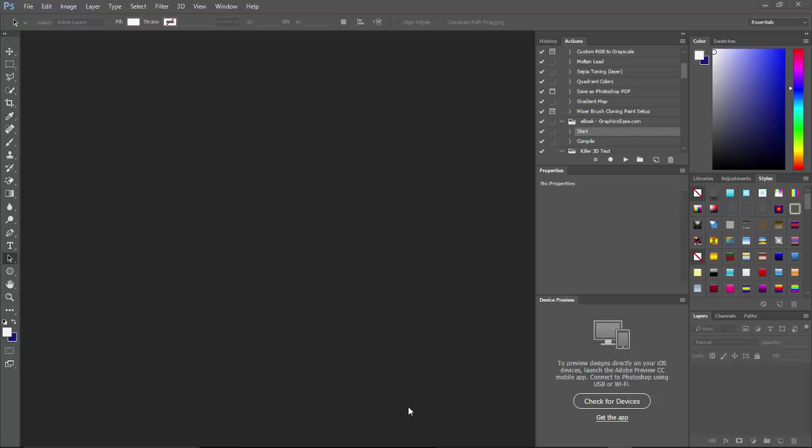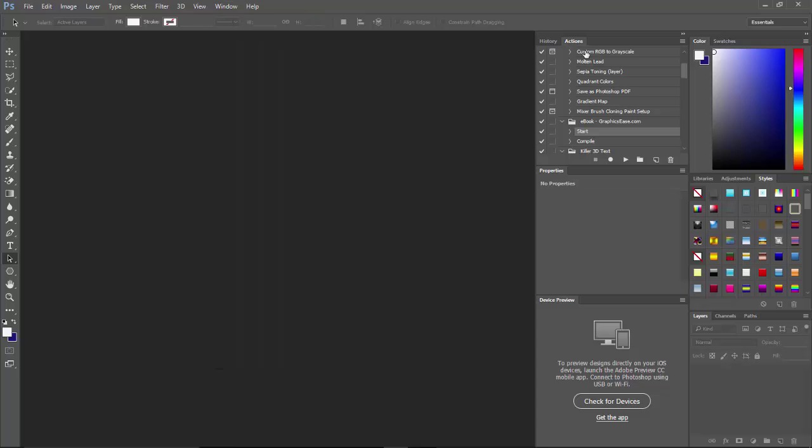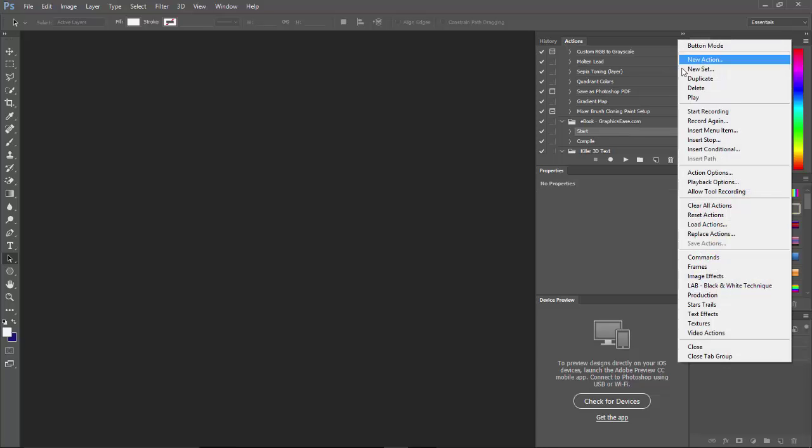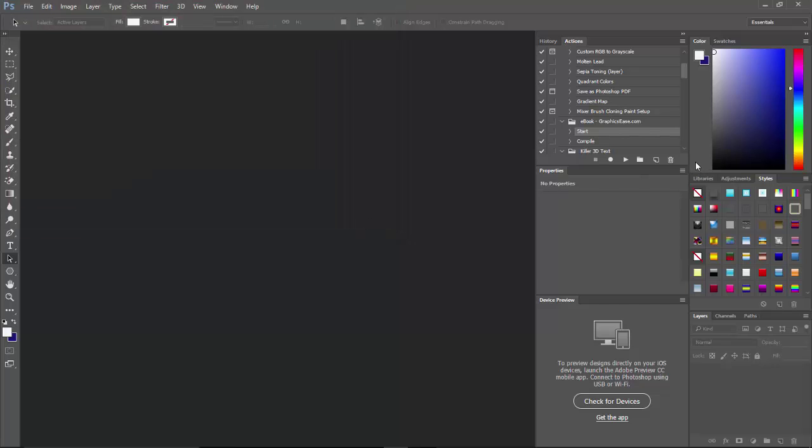But before we get into all that, let me make sure that you have your action menu up. So you're going to go to Window, make sure Actions is check marked. See, I have it here, and you see I have ebook GraphicEase.com. If you don't have that script loaded, you simply click there, go to Load Actions. You find it there. You can click OK or click Load. But since I already have it, I'm not going to do that.